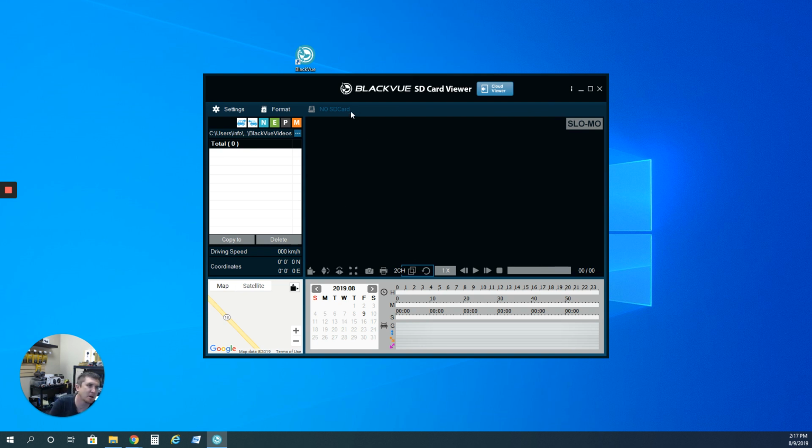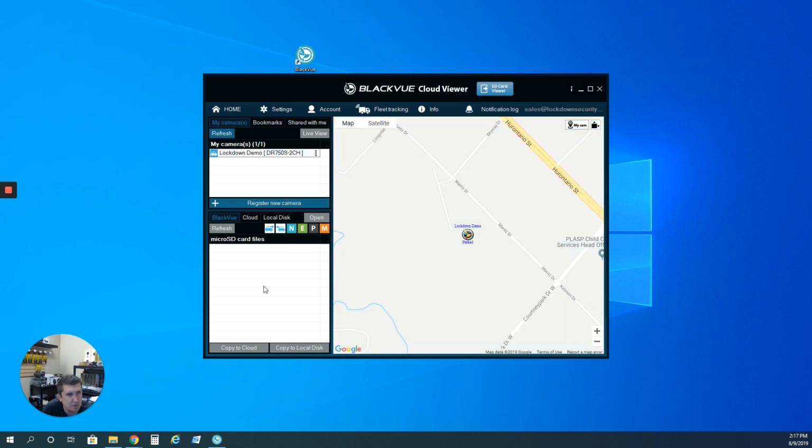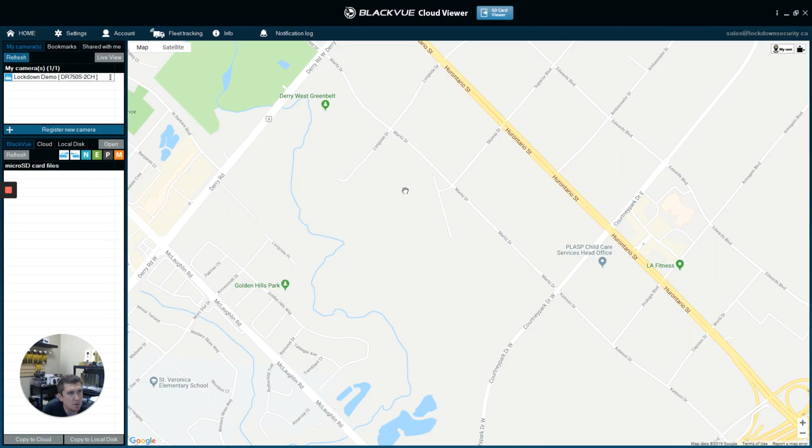So this is the desktop software. If you were looking to review your dash camera footage from the SD card of the camera, in this video, we're not going to do that. We're going to go to the Cloud Viewer software. And essentially, I've already pre-logged in. So let's take a look.